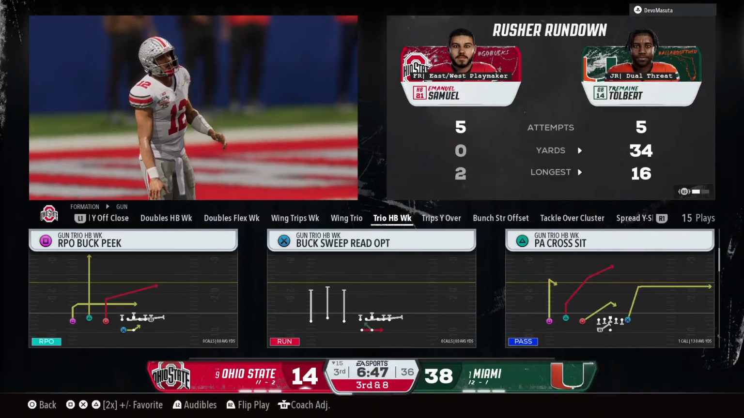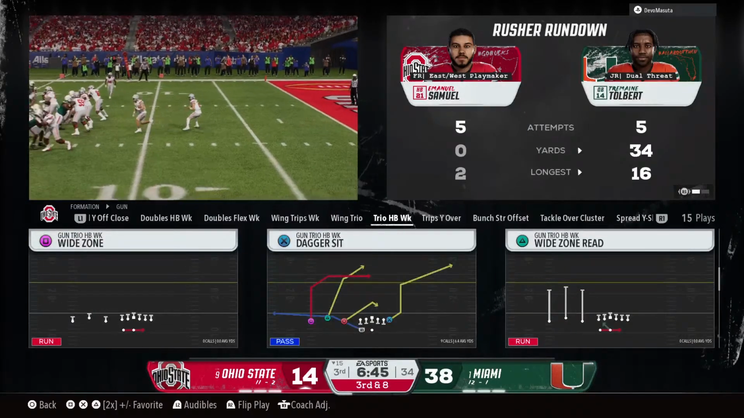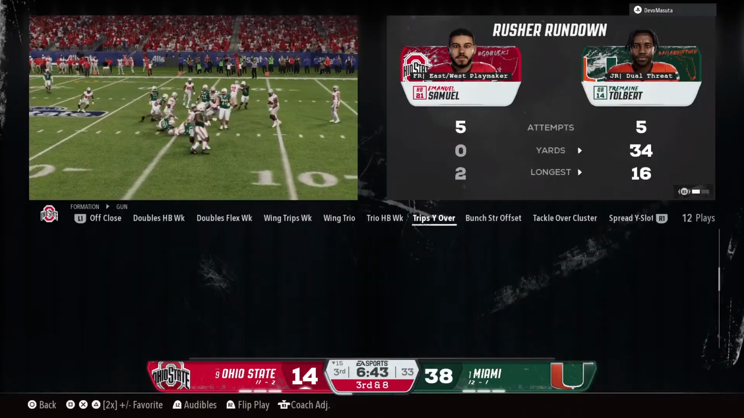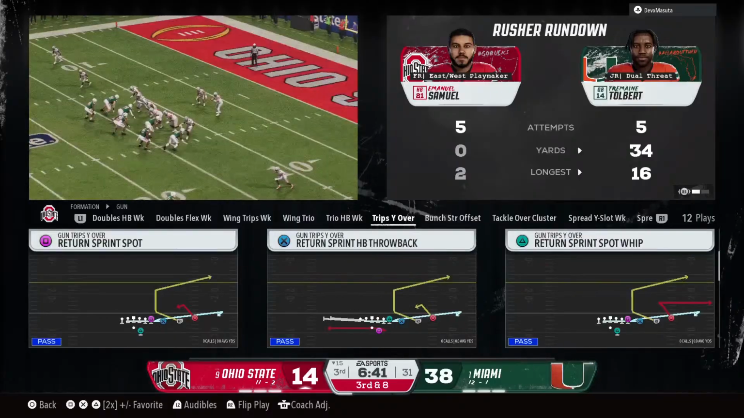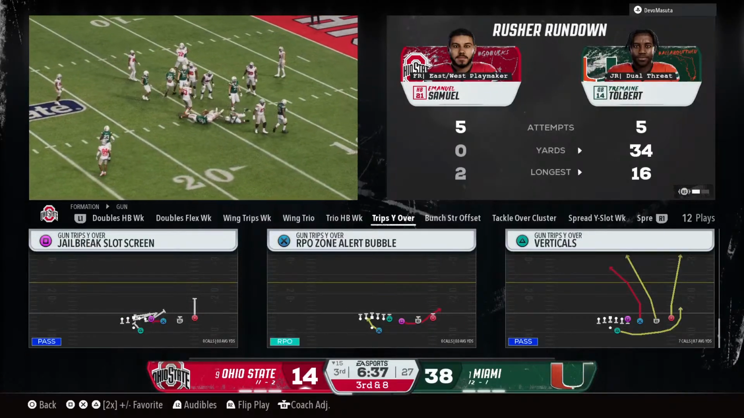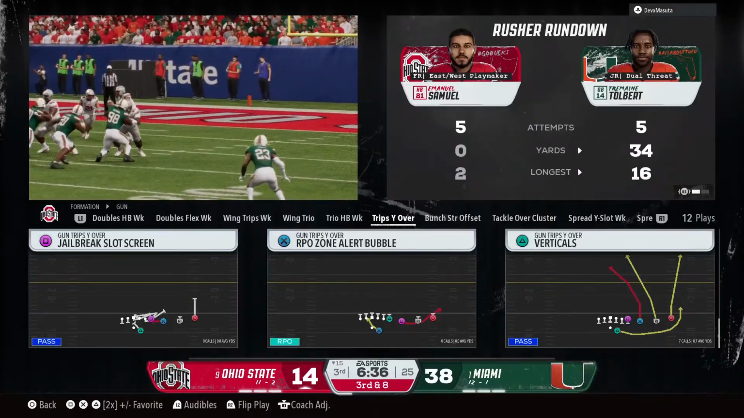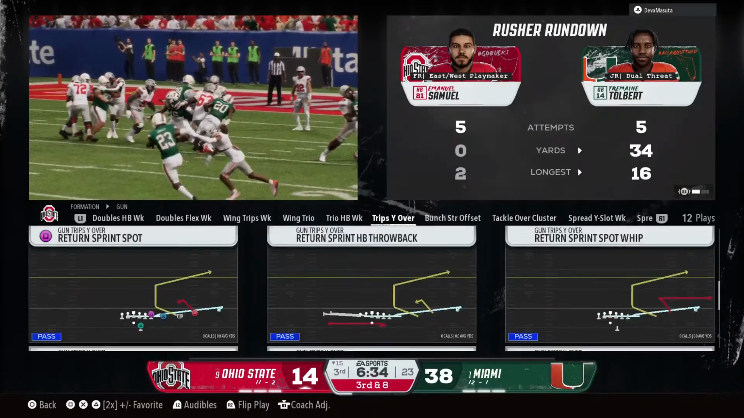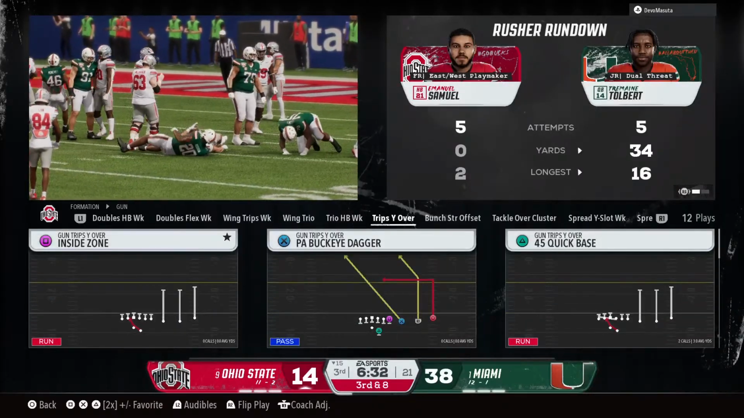You know, in the era that we live in right now, everybody wants to spread the field around, try to create space, try to create one-on-one matchups, and the defense has countered over the years by trying to play out wide. But here's a great example of a defense that has the ability to play wide, but still be solid at the line of scrimmage and not give up big run plays.